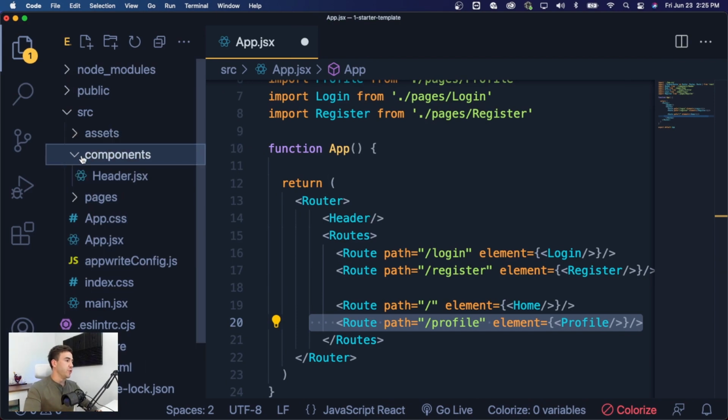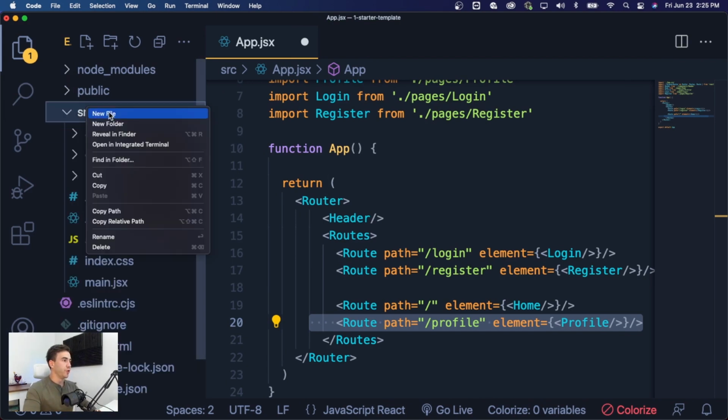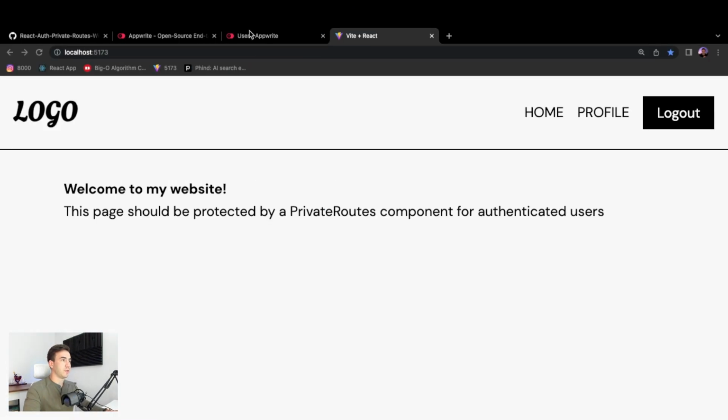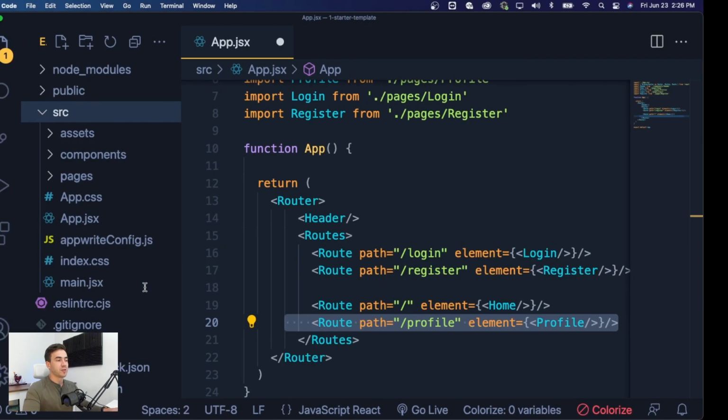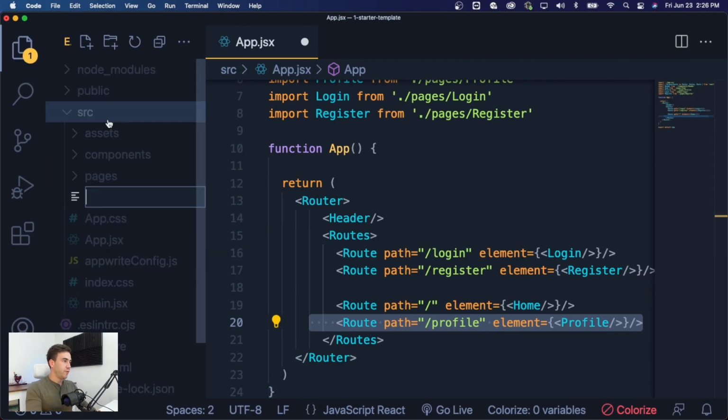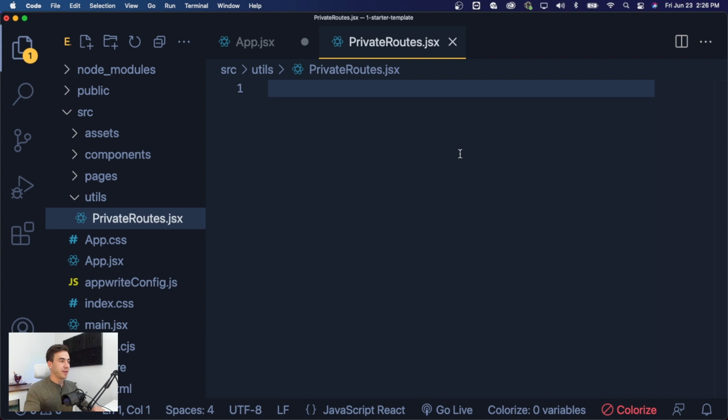So what I'm going to do here is just go ahead and create a folder called utils, and we'll put that project in there. And is that what I called it in the demo? Let's just make sure real quick. So yes, it's in utils, or we're going to call it private routes.jsx. So new file, utils for utilities, and then /privateroutes.jsx. And let's go ahead and create this component.